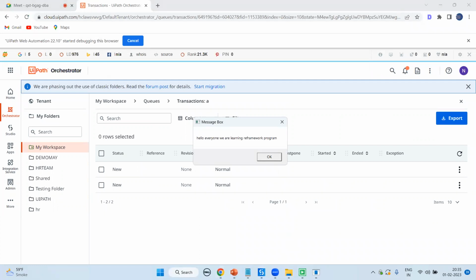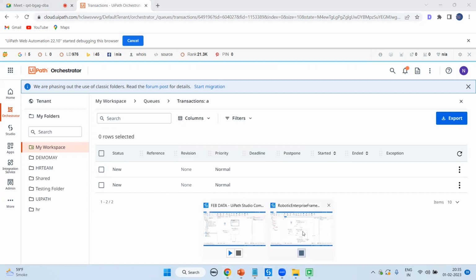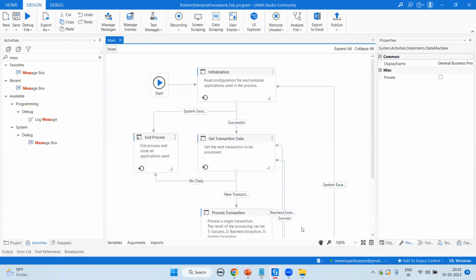The first message box we have written here: hello everyone, we are learning ReFramework program. The second message box: hello everyone, we are learning these things for config ReFramework. That is also working. The last one, users PC documents ReFramework February and data, that is also working, meaning my config file is working properly. That's why we go for dynamic programs and dynamic data, and there we can use that type of task, that type of template, that is the REFramework.